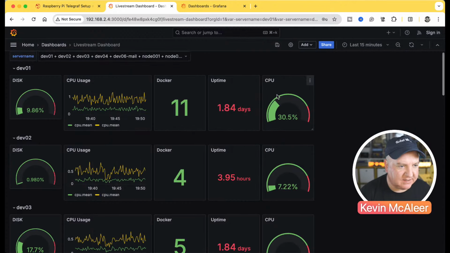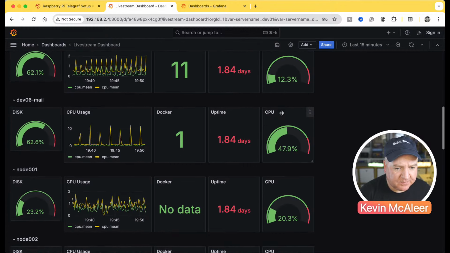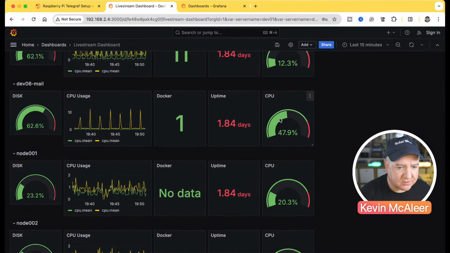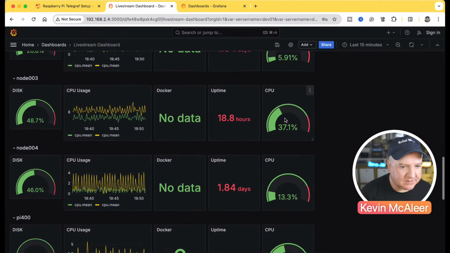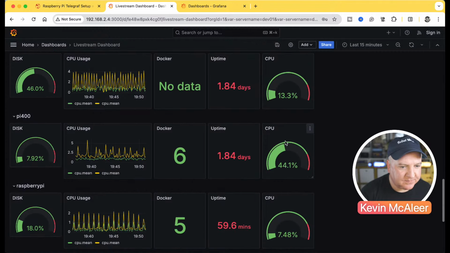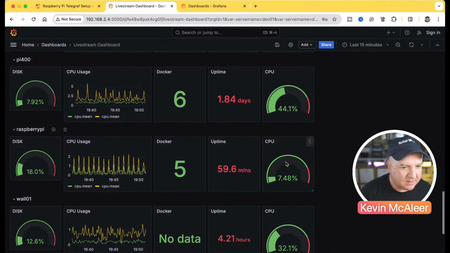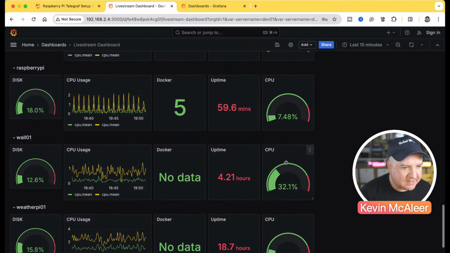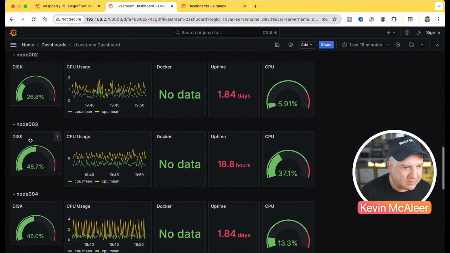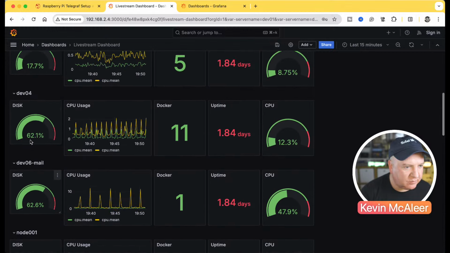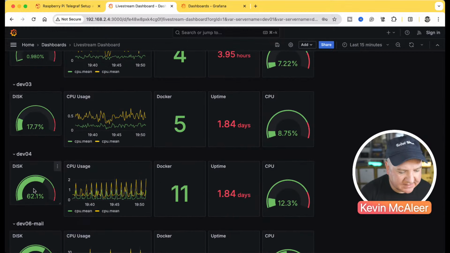So yes, we can see Dev01 is using 30% of its memory. The mail server is using nearly 50%. I need to look into that. That sounds a bit unusual. What else have we got? Node 3 is using quite a bit, and so on. One of these disk spaces was quite high. Node number 4 is using quite a bit, and I think Dev04 was also using quite a bit. Yeah, look at that, 62%.